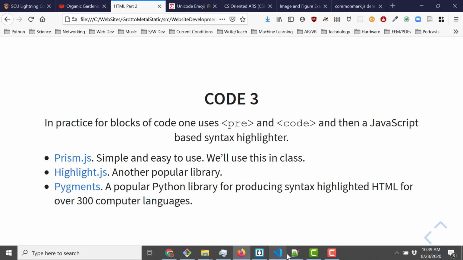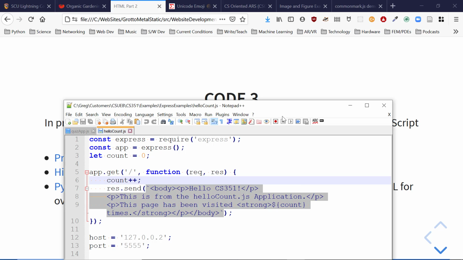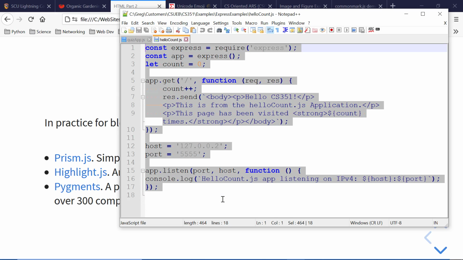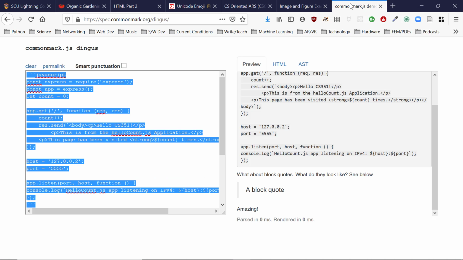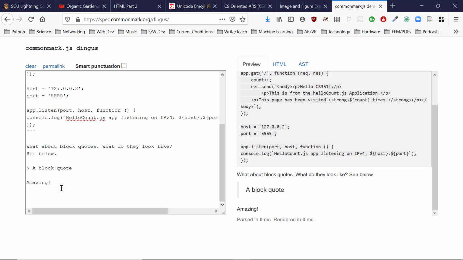So here is some code that we're going to be exploring about week 7. This is for server-side JavaScript. Okay, so this is some JavaScript, and this is running Node.js. Why am I doing this? Because I just want to show an example. Okay, so if I take this, go over to comment mark. Well, I actually already did this. I'm going to get rid of this block quote stuff here.